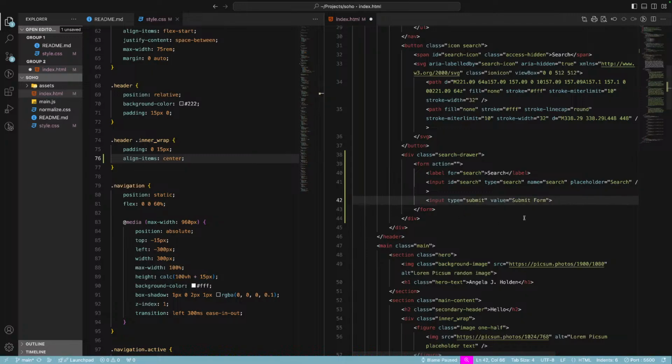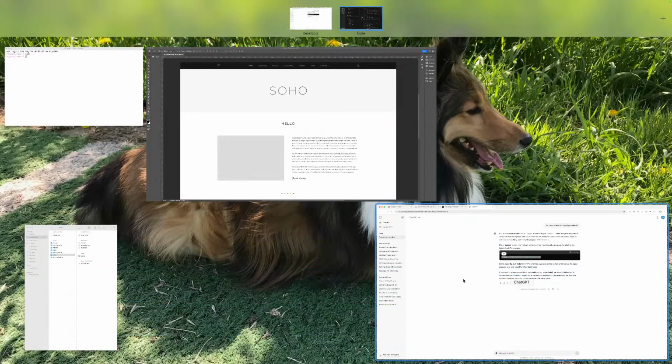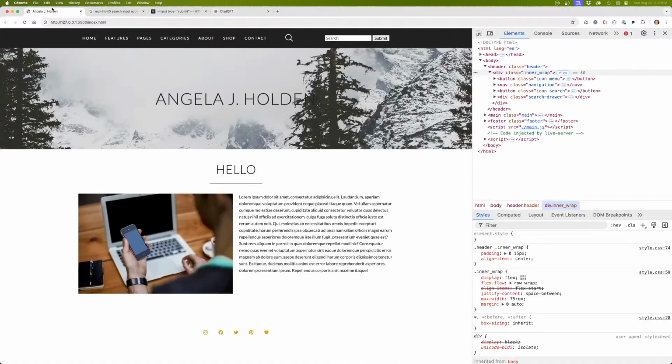Okay, so input type submit, value submit. And we should see this. So now we can see this here.